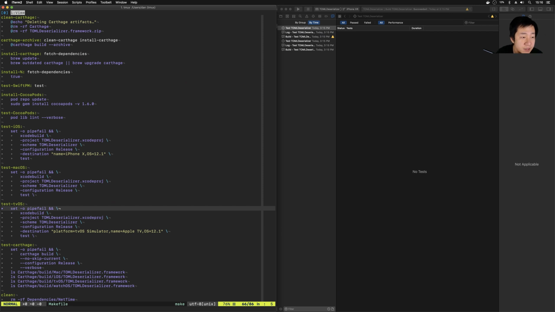So I have to update these guys as well, I believe. Instead of running project, I need to say workspace. Instead of running Xcode proj, it should be Xcode workspace. Everything else should remain the same, I believe.